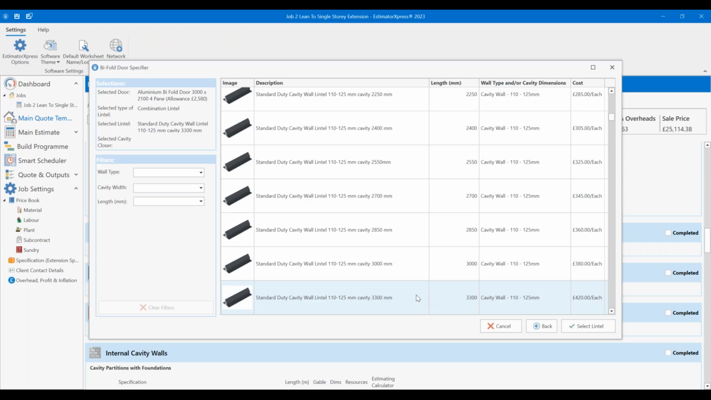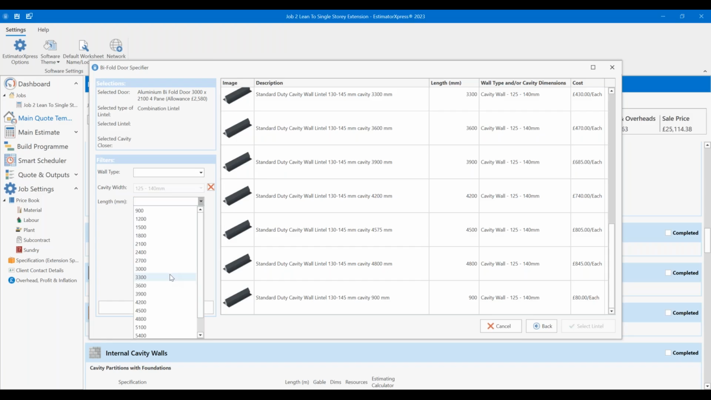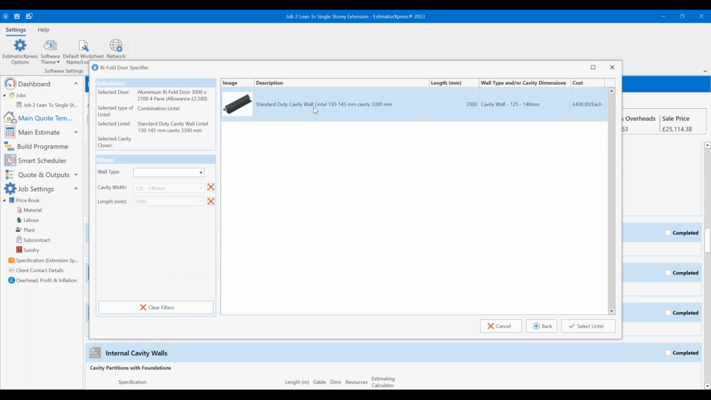It's picked out one at correct length at 3300, but it's on a wall lintel, 1050 to 125. I need it to be 140. So I can go cavity width 125 to 140. Set the length as 3300. That's what I need. There we go. And then I've got a standard duty cavity wall lintel that I can pick for this task.